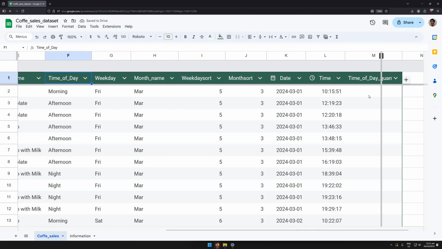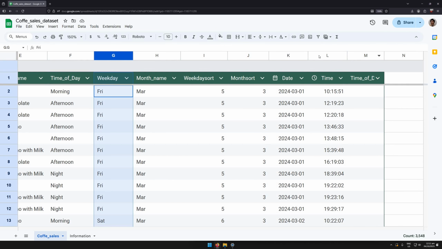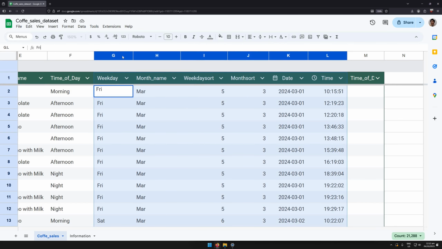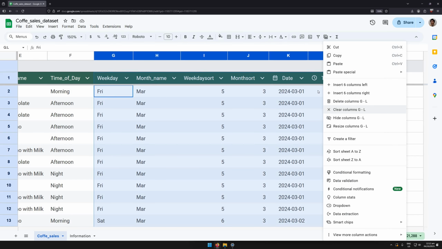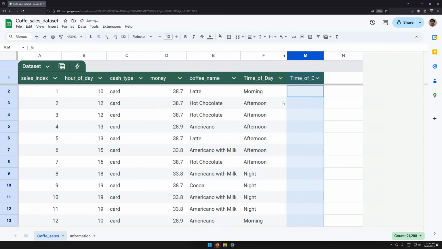So that's Time of Day Quantitative. To automatically generate the conversion of this value into this value, we can use formulas as well. Let me hide some of these columns that we don't want to look at right now, so it's easier to see everything. I'm just going to select columns G to L and hide them. There we go, so this column and its qualitative conversion are right next to each other.